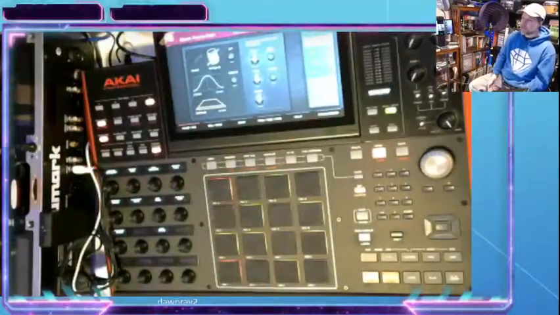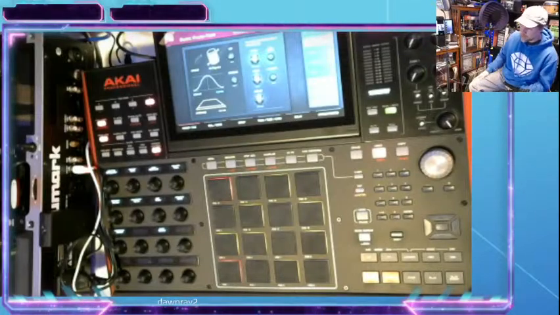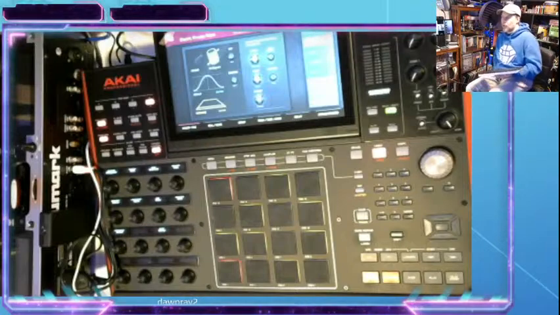Now, the quickest way to randomly test out the factory presets is to simply tap the preset box at the top of the program edit screen, and start turning your data wheel clockwise, or use the plus button.